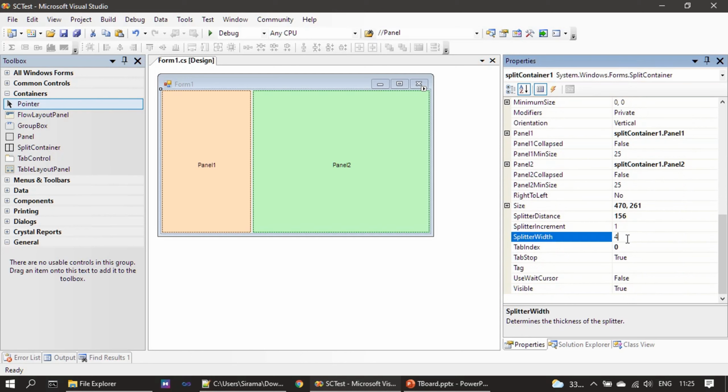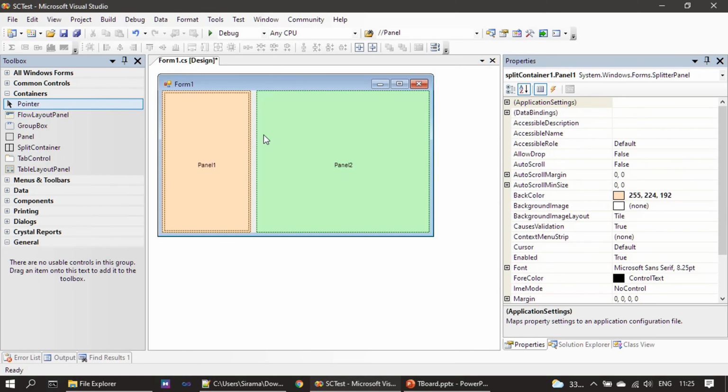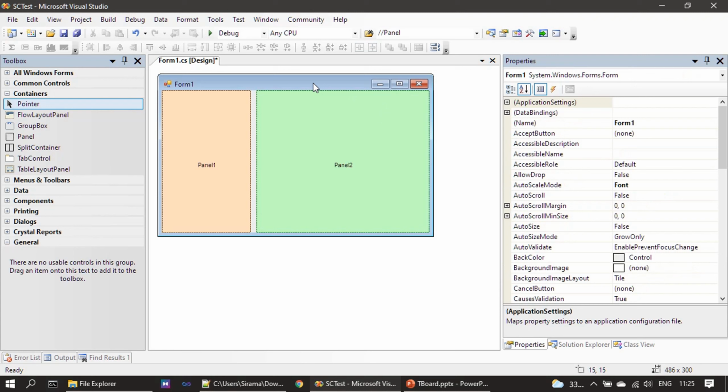You can see the default splitter width is 4. Now I am changing it to 10, and you can see the splitter width is increased. So now it will become easy to select. The entire split container is selected, panel 1 is selected, panel 2 is selected.